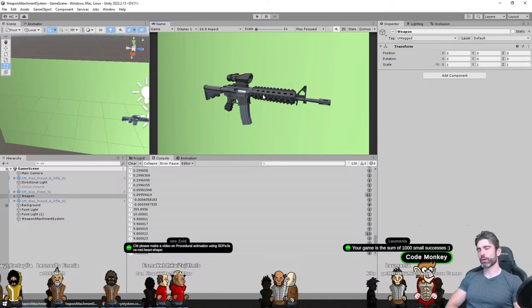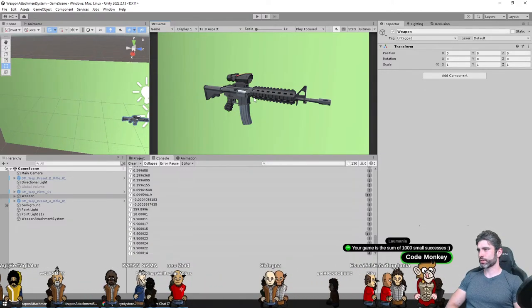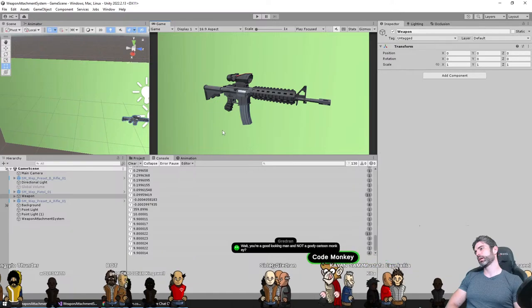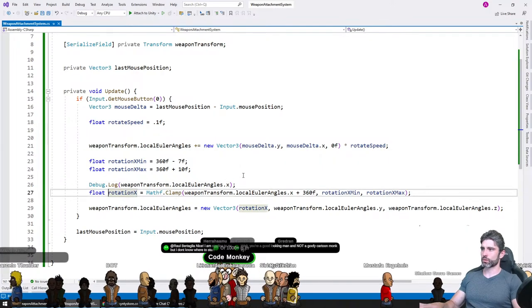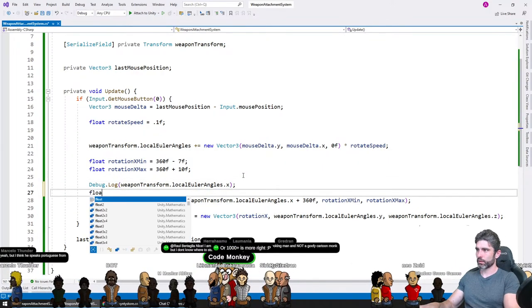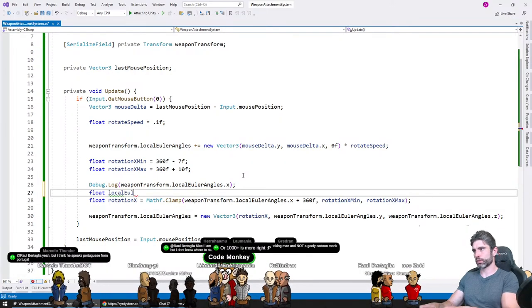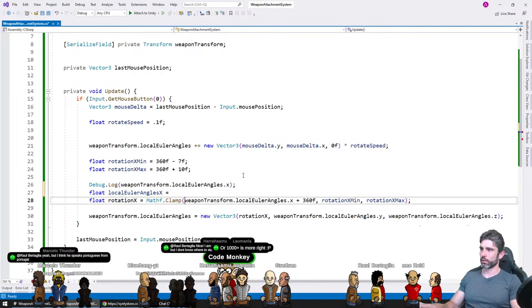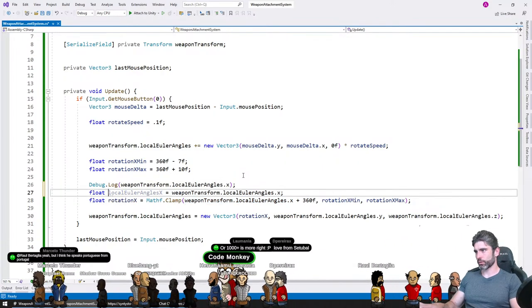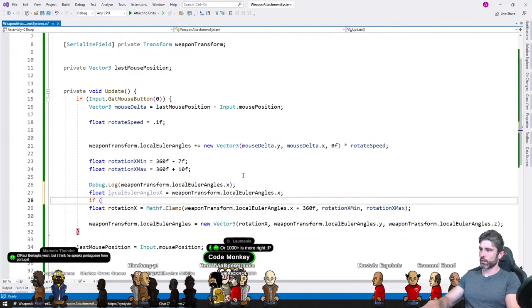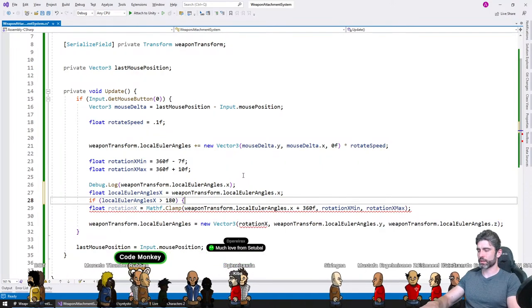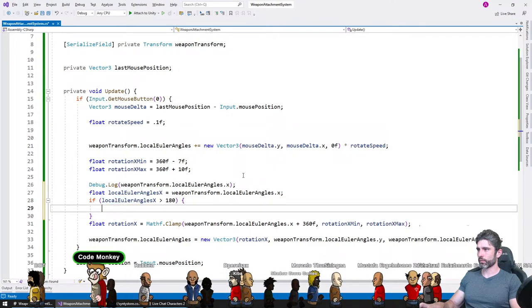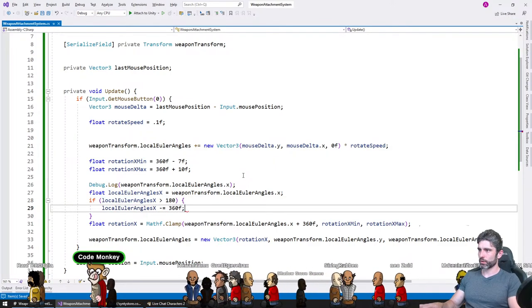Okay, so this, crap. I always hate working with rotations and things, always the issue. Okay, so how do I fix this? Let me think. Float local Euler angles X equals this guy. So I guess I can do, if this one is bigger than 180, then I can do minus equals 360.